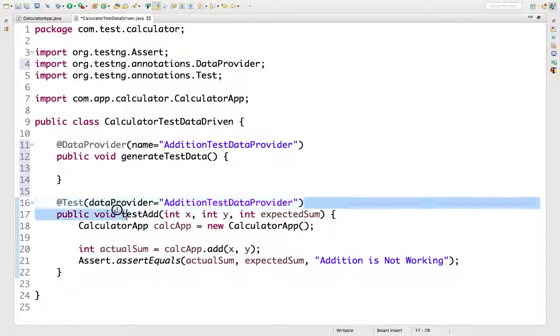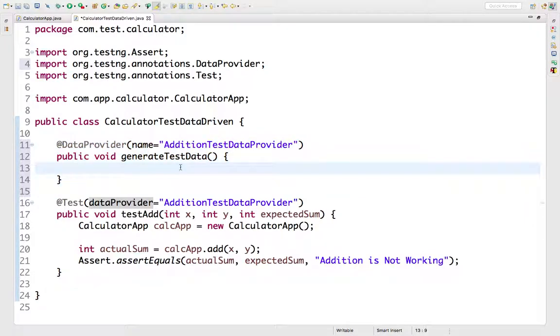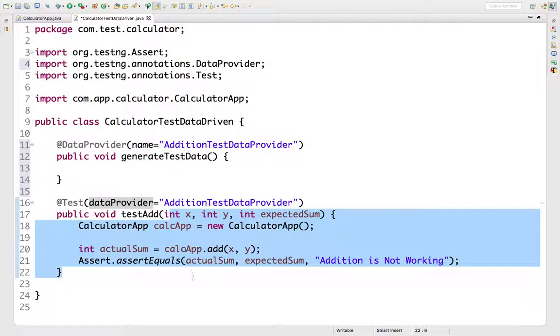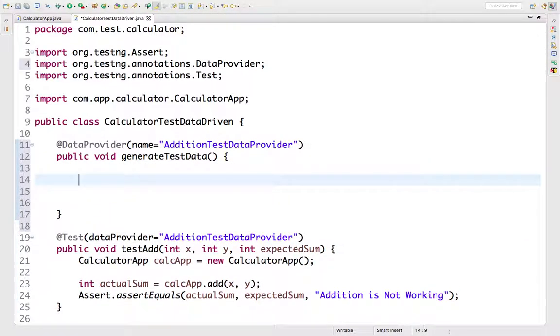Then it will check the data provider that it is using. It is using the addition test data provider. It will search for all the data providers it has with the name addition data provider, and it will find one of them. So once this addition data provider is available, it will take the data, generate the data from here and use them one by one. So we'll have a set of data. So how can we have a set of data? We can have a set of data as an array.